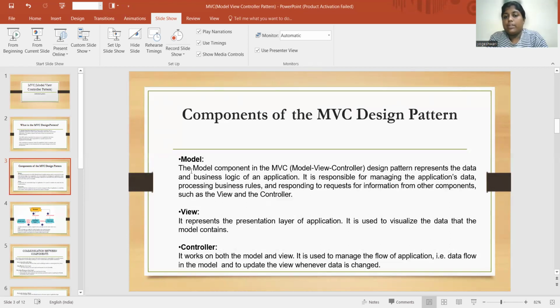Now let's see the components of the MVC pattern. The first one is model. This represents the data and business logic. It is responsible for managing the application data, processing the business rules, and responding to requests for information from components such as view and controller.